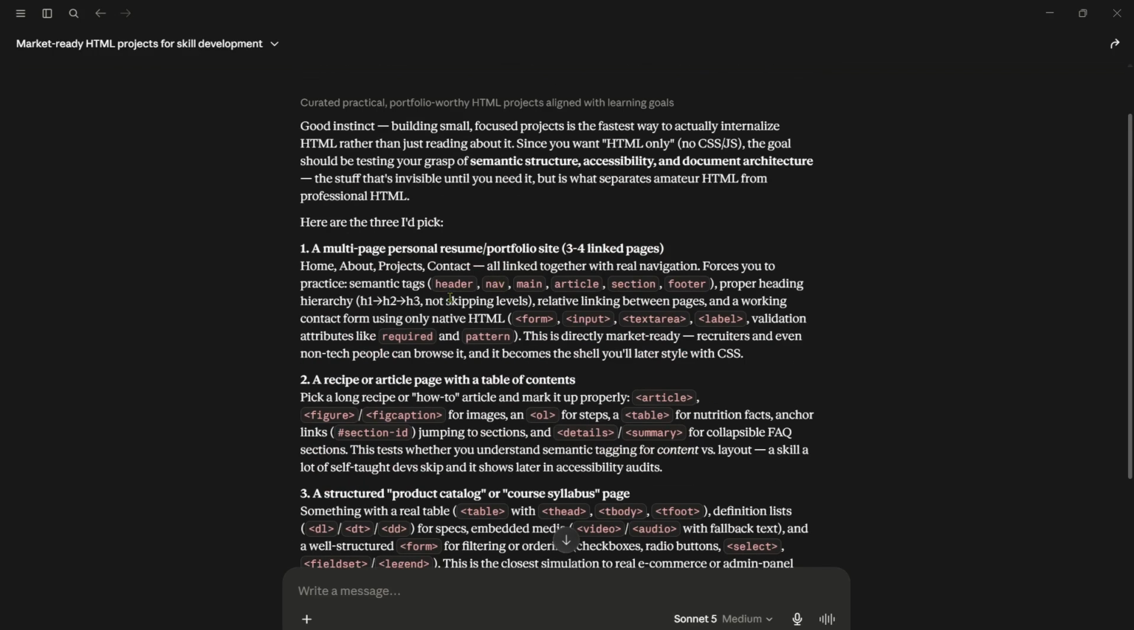Okay, let's first make the multi-page personal resume portfolio site, 3 to 4 linked pages: home, about, projects, contact, all linked together with real navigation. Okay, let me read it properly. It forces you to practice semantic tags, heading hierarchy, form, input, and textarea. Okay, here it is, and I will make this first.